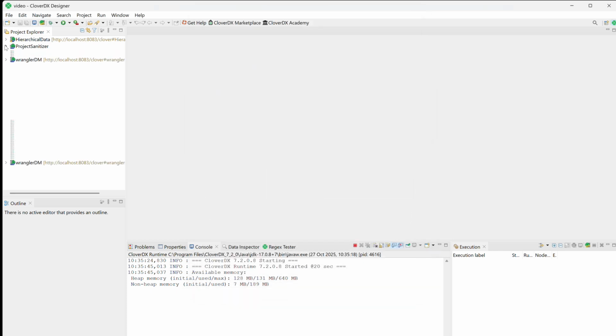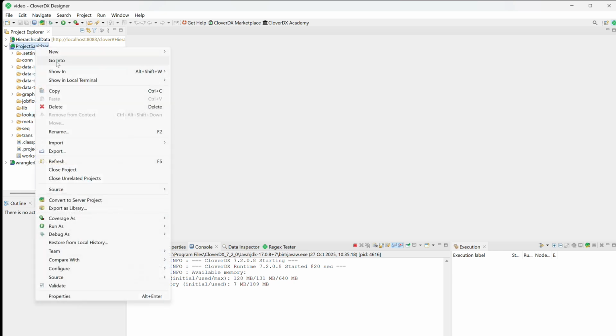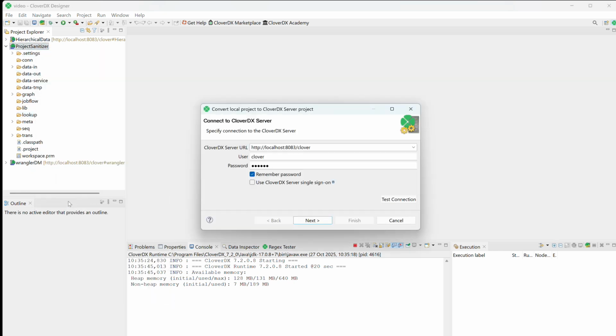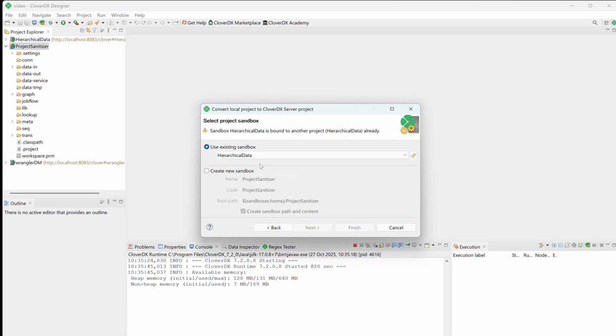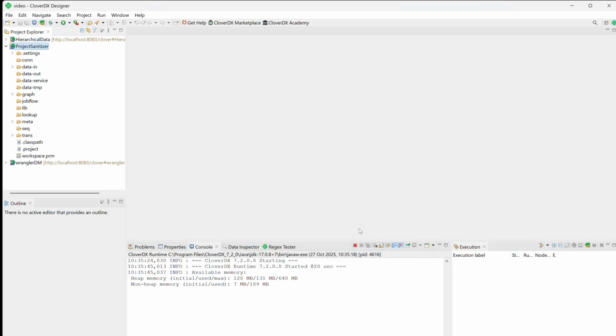And now we've got that Project Sanitizer here, but it doesn't work as a local project. It needs to be on our server. So I'll just right click it and convert to server project. Then I've got my server credentials there, and I'll need to name it. I'm going to create new sandbox here, Project Sanitizer, and finish. And now we've got that installed on the server and it's ready for us to use.